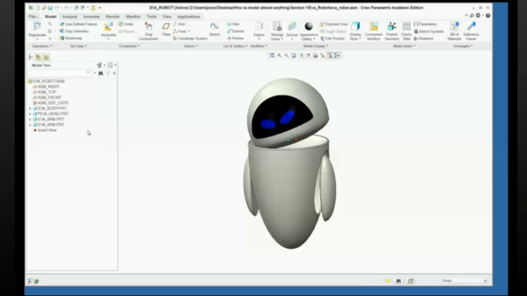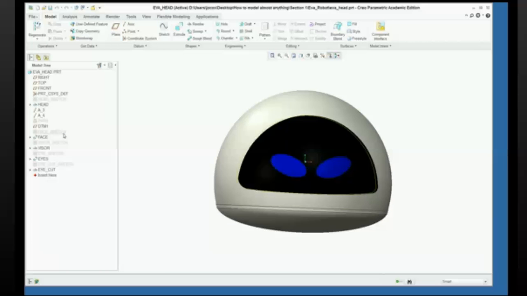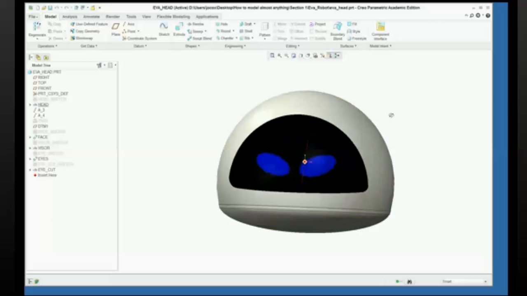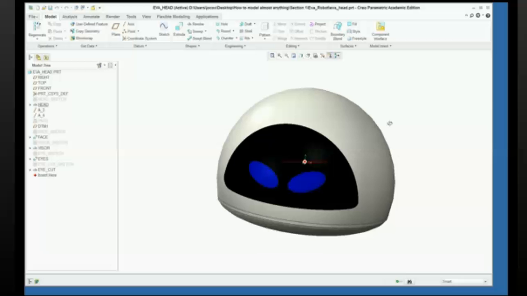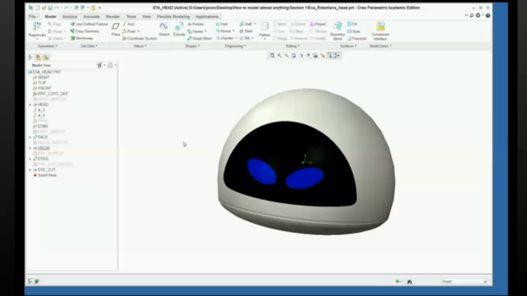Now, if you remember with the bike, I was able to go over to the model tree and actually open up one of the parts. So I'm going to open up the head, and here we have now a single part. So the head is just one part of the EVA robot assembly. And now you might ask, well, what is the model tree then? Because there aren't multiple parts that are assembled, it's just a single part. Well, in this case, the model tree has the features that make up this part.